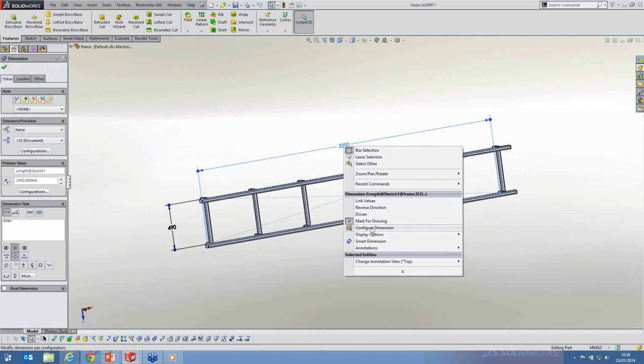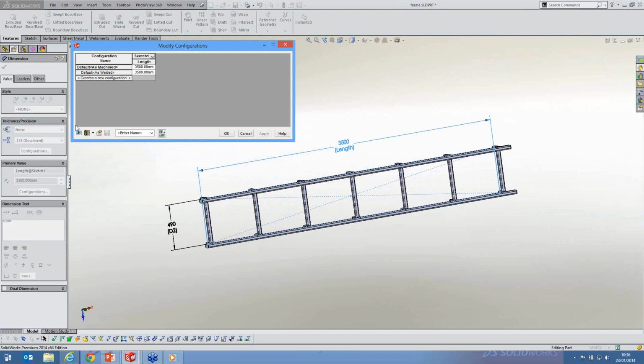So we do this using the configure dimension tool. We could, for example, create a new configuration at 2000 long, and the system allows us to fill in some dimensional information for that length. We could say we want 3000 here, so we'll just fill in that value, and maybe we want a 1500 as well.